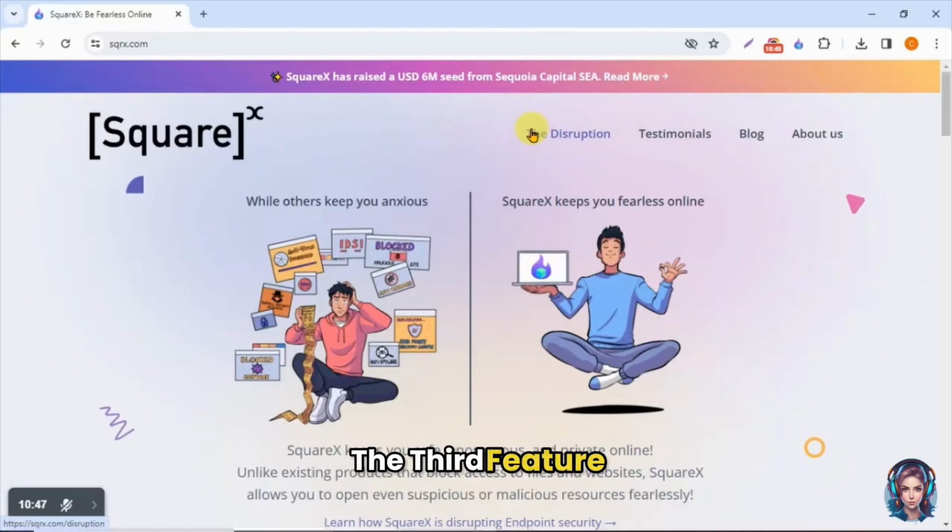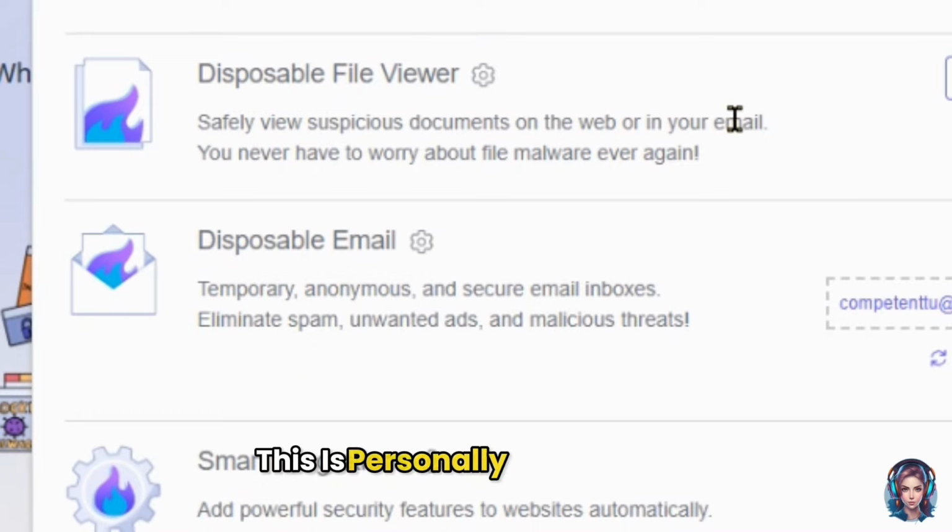Now moving on to the third feature, the disposable email. This is personally my favorite. Ever needed to sign up for a website but didn't want to use your main email? SquareX solves this problem elegantly.